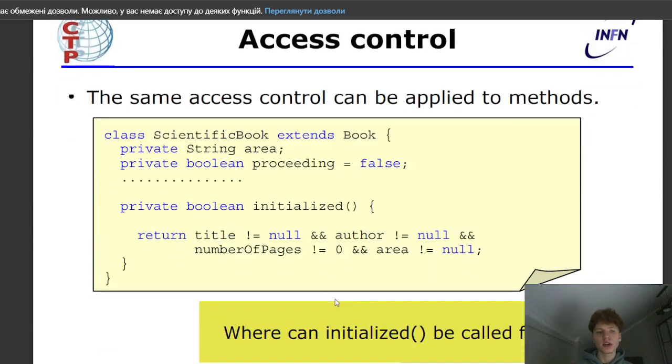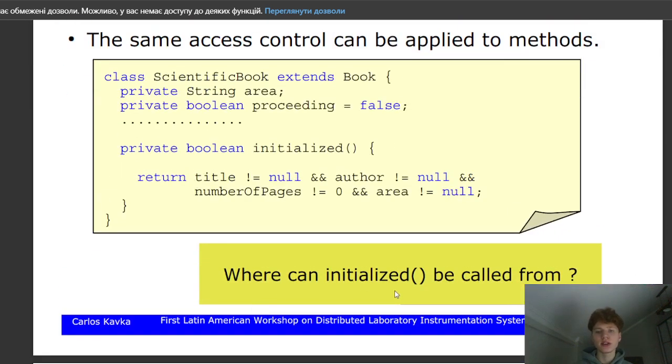Access control. The same access control can be applied to methods. Where can initialization be called from?